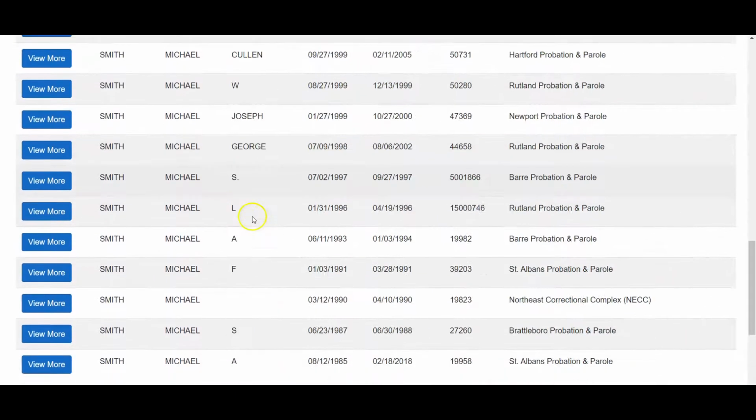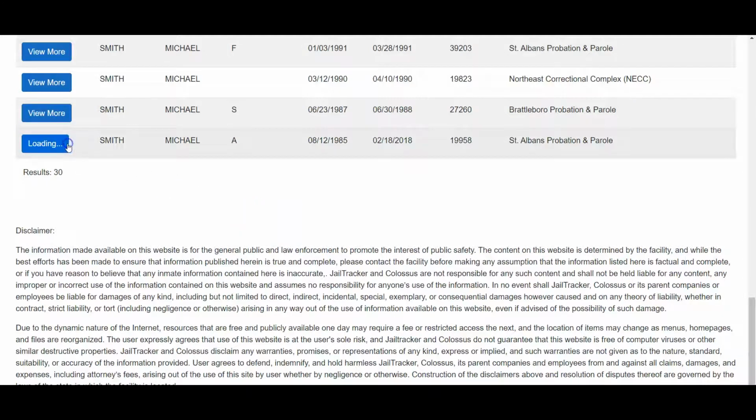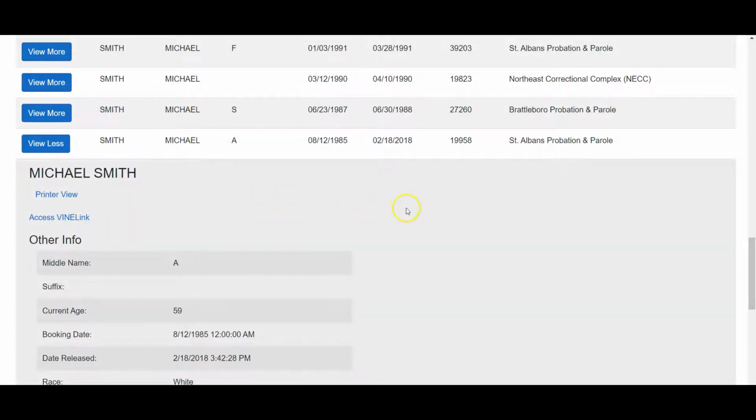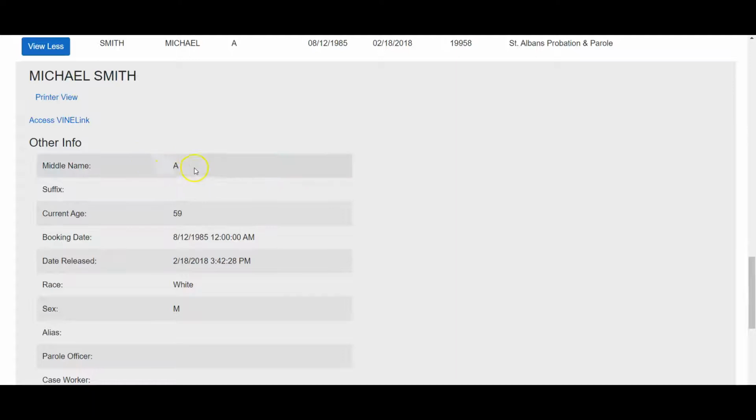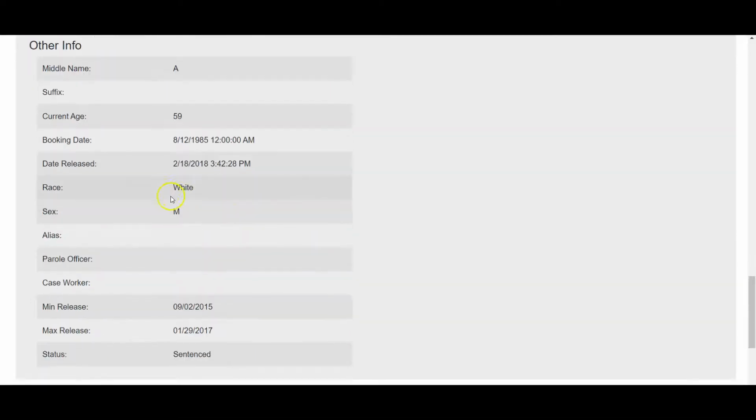So let's start with one of these historic ones just so you can see what we get. And there's not much here. So we have Michael, middle name A. I very much doubt it is actually A. I'm sure it's a name there, but they don't have it. And current age is probably the biggest, maybe most useful information potentially. Race and then sex. So there isn't a lot of descriptive information, to say the least.